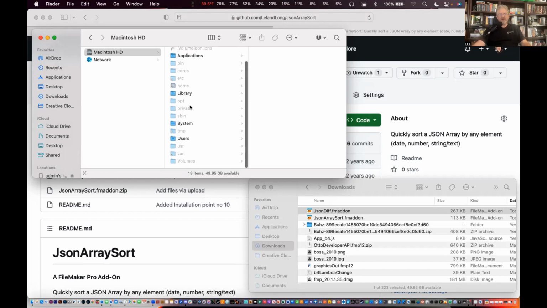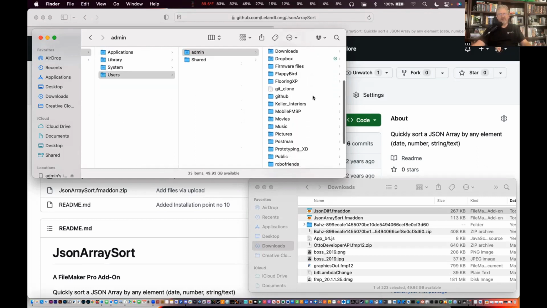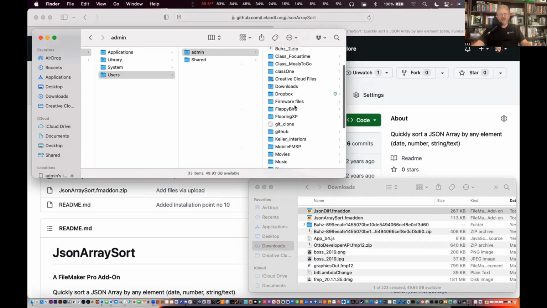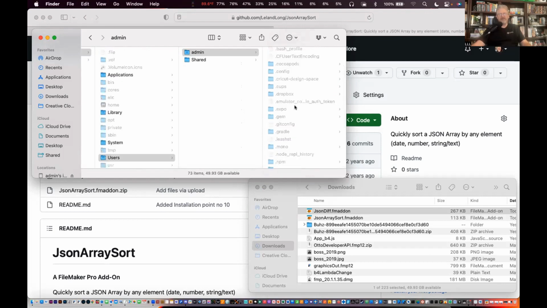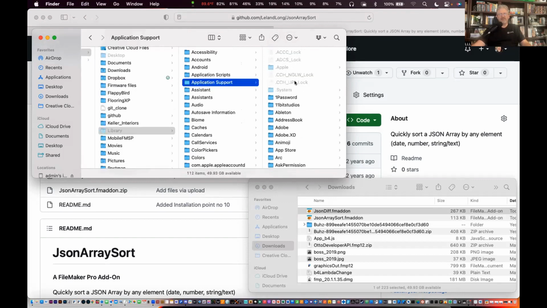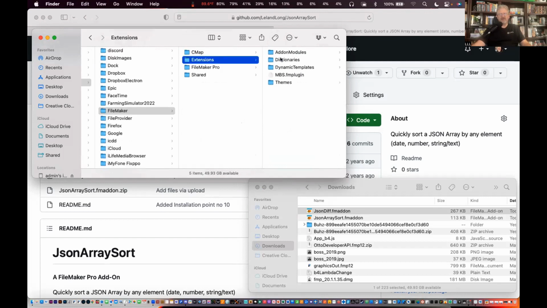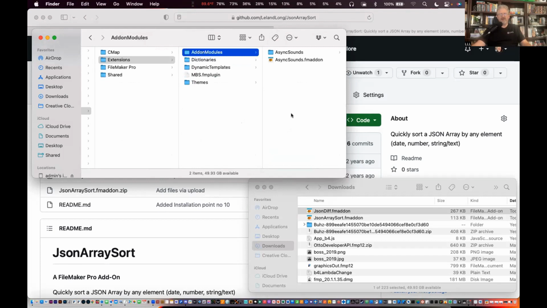In this case, we're going to go down to the user folder and to your user, whichever one you're logged in as. You'll notice that if I hit Command-Shift period again, you don't see your library folder in your user folder. It's hidden, so Command-Shift period reveals that. So go into your user folder and look for the folder called Library. Inside there, Application Support. Inside there, FileMaker. And inside there are your folders for extensions. Now, if you click on Extensions, you may or may not have the add-on modules. If so, there they are if you've already installed some.